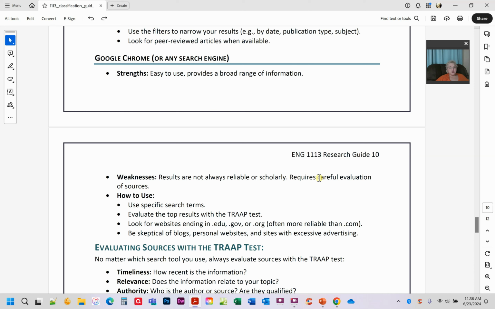But if you're just using the search engine, you've got to do all of that work because you don't know where it comes from necessarily, unless it's an obvious credible site. So here again, you can use specific terms. You have to evaluate them with the TRAP test.